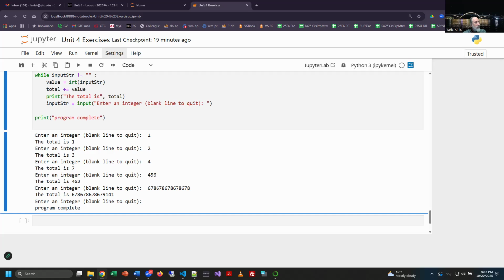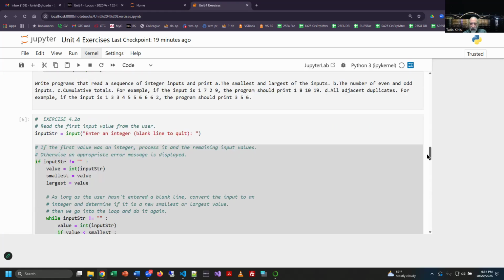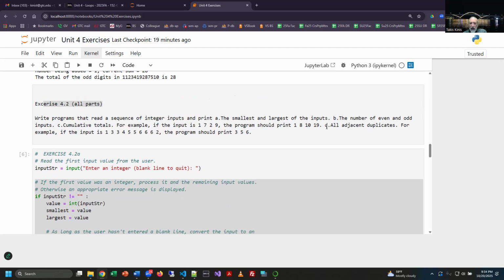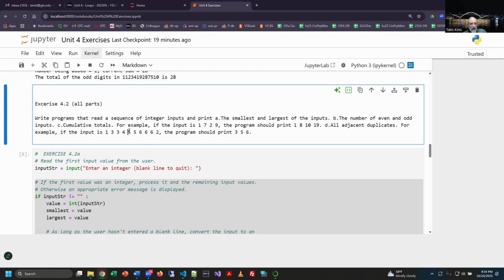All right. Once again, let's look at what our directive is here. So I'm going back up to the directions. For part D, all adjacent duplicates. For example, if the input is 1, 3, 3, 4, 5, 5, 6, 6, 6, 2, the program should print 3, 5, and 6. So any of the numbers that repeat in the sequence would be displayed. Kind of an interesting little dilemma here. So this is part D.